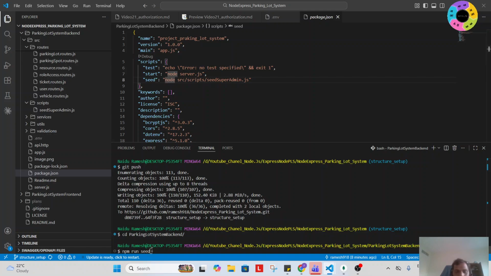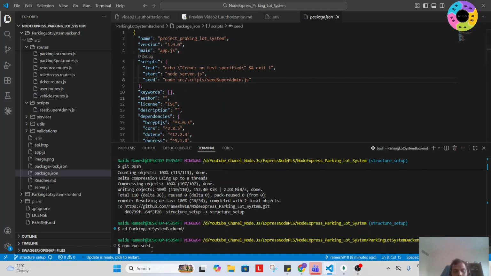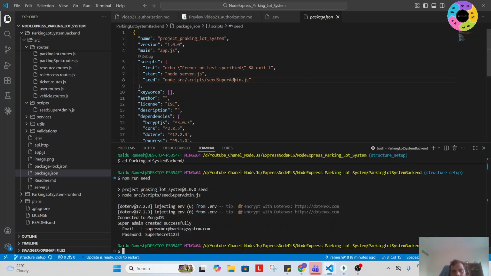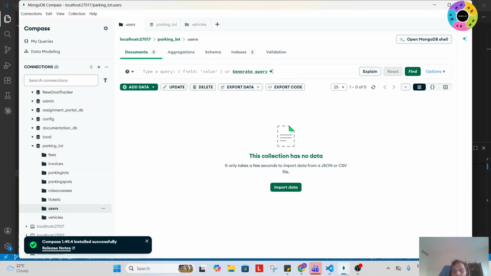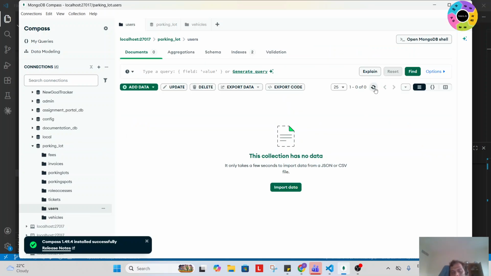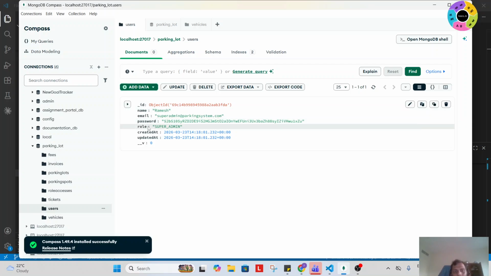If you see here, I have given npm run seed and pressed enter. Then this command runs, node with the script path. It connected to MongoDB and created my super admin successfully, and this is the email and password. If you go to my MongoDB, this is my database, and in this one I have the users collection. Let me just refresh. Now see, the record of the super admin is created.